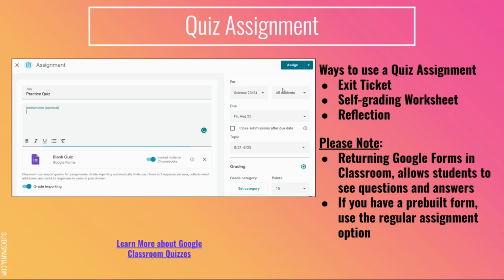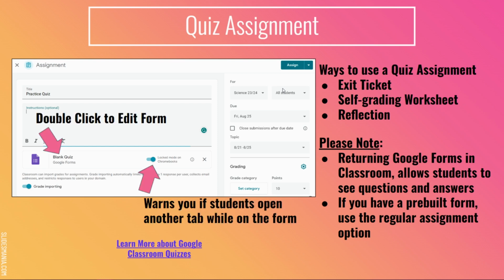If you already have a Google form that you'd like to use, simply open up a regular assignment and then attach that Google form. You can definitely turn on locked mode, and that will stop students from opening another tab while in the form. And you can turn on grade importing, so that way it uploads scores.